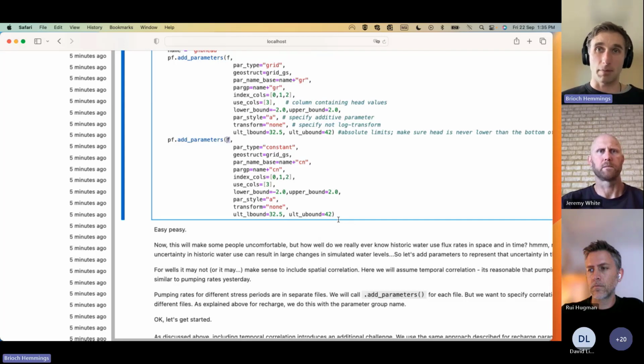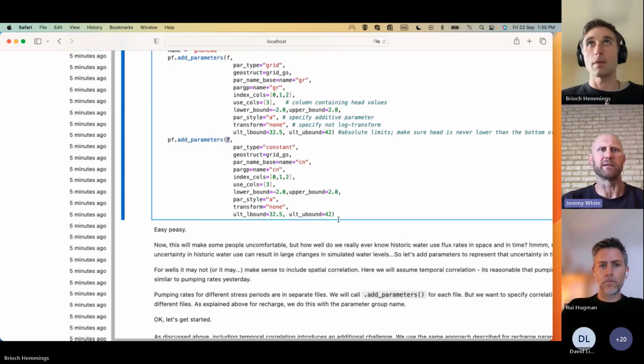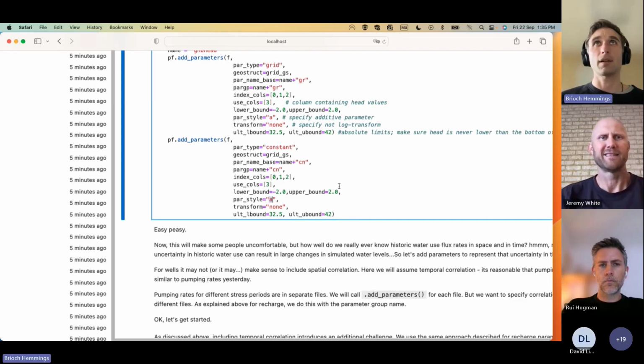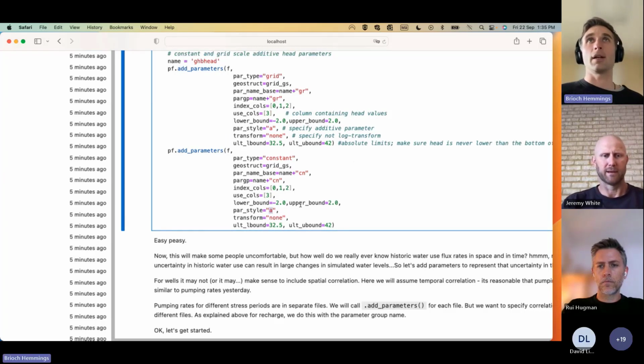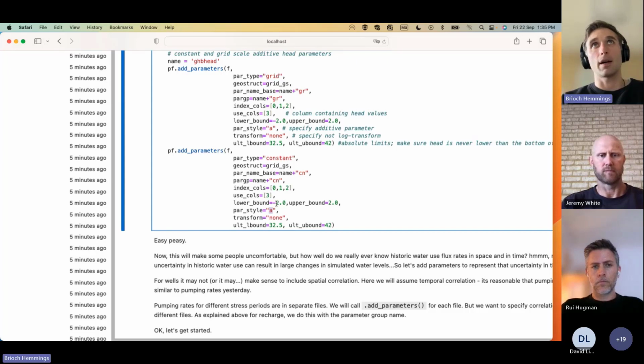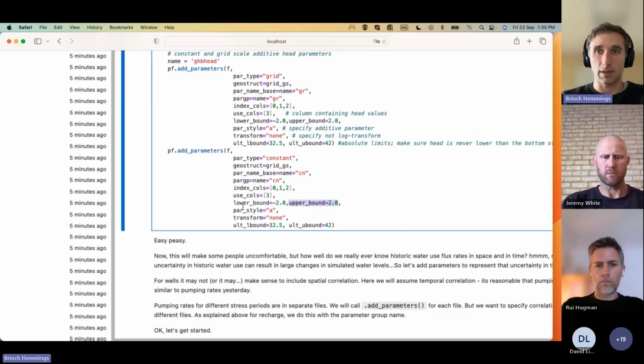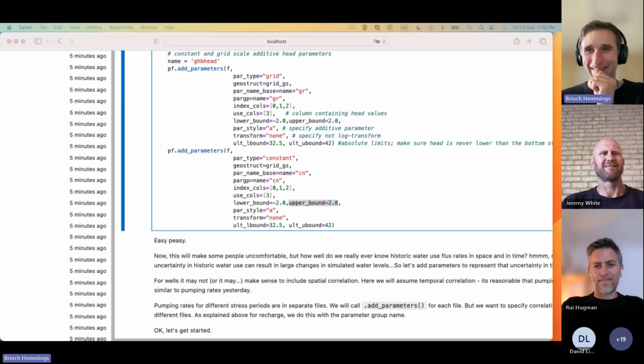And for additive type parameters, which is another option, which I'm not sure we have in this example, but they're in there somewhere. Oh yeah, look at that, partrans... parstyle A. So the lower bound is negative, and the initial value will be 0. So we're going +2, -2, representing 3 sigma either side of 0, 6 in total. That was clear as mud, wasn't it?